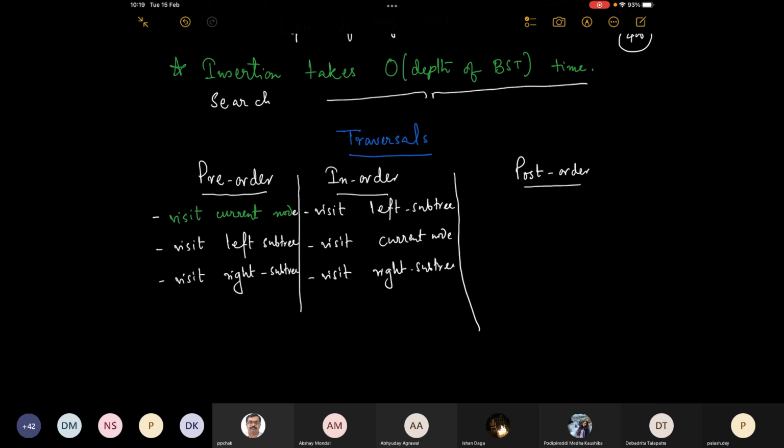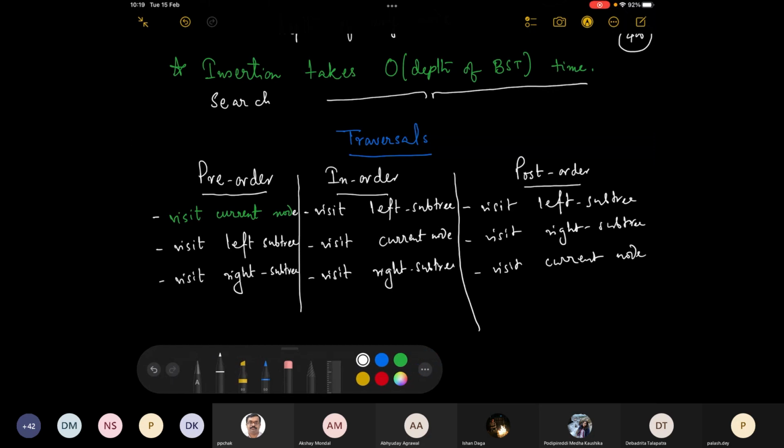So now can someone help me? What should be the post-order? Left, right, root. Left, right, current node. Is it very easy? Let me highlight that.